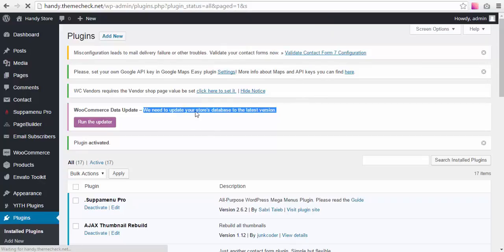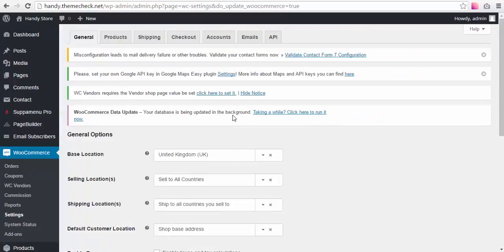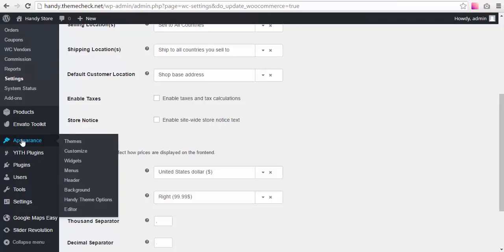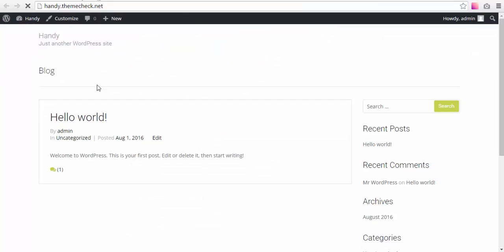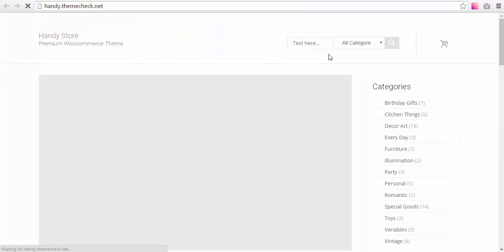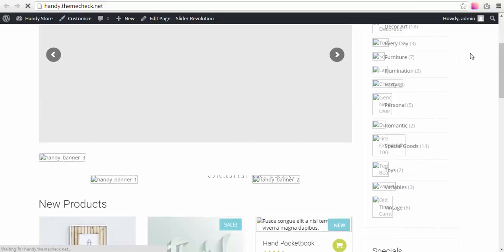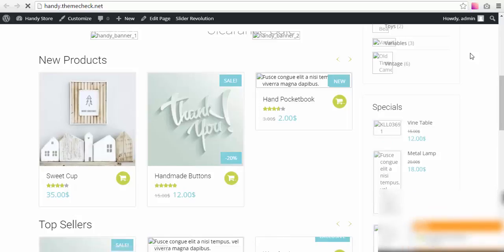Okay, so we have activated the sample data plugin successfully, and let's take a look at our front page right now. You see it's starting to shape up and starts to look kind of like our demo. It's still not exactly like it.